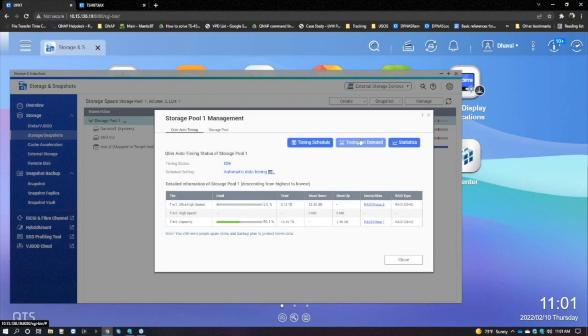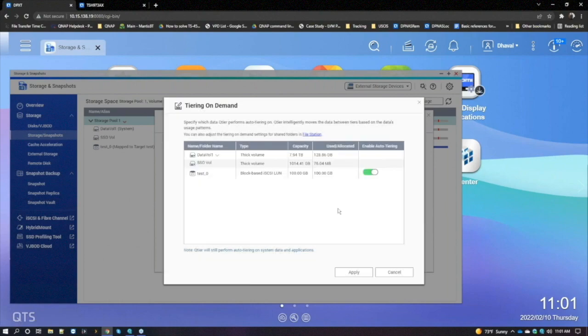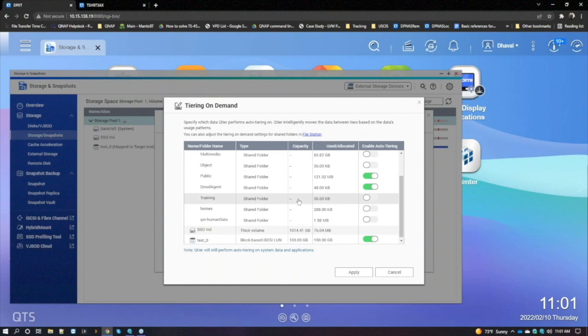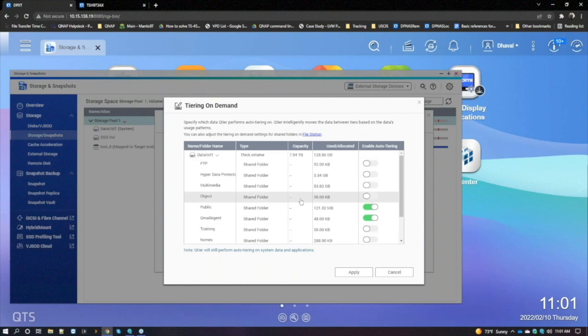Then also Q tiering on demand. What Q tiering on demand allows you to do is, let's say you have a lot of data and a lot of shared folders, but not all the shared folders require them to be on SSD drives. For example, backup data. You don't want that going into SSD drives. What you can do is Q tier on demand. You can actually control which data should go in Q tier, or which data you should exclude on Q tier.